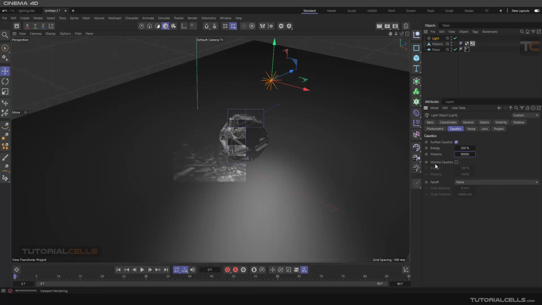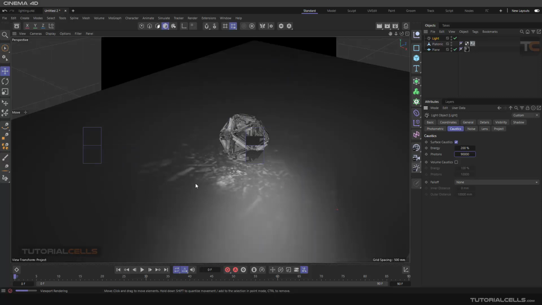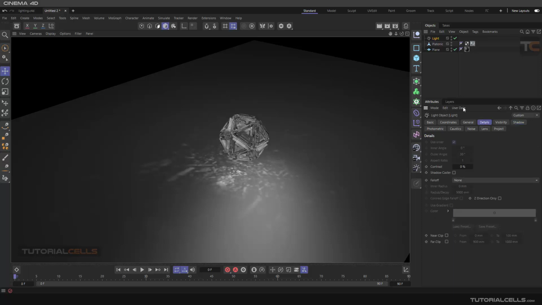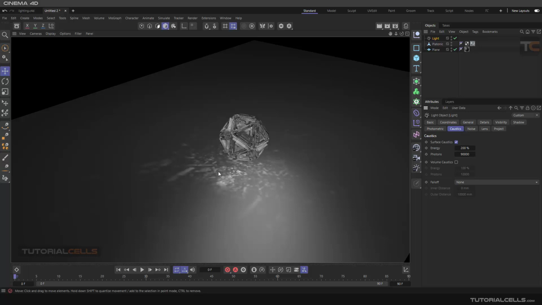And if you want volume caustics, you can turn it on. We have again energy and the photons. And of course, we have a falloff. We talked about it before. For example, we have 100%, as you can see, the caustics goes all the way in the scene, and you can add a falloff to that. I explained the falloff before. It's exactly like a light falloff, but in caustics. Inner distance, outer distance, you can refer to the detail tab in a falloff. That's very simple. This is about caustics. It happens in glassy objects.